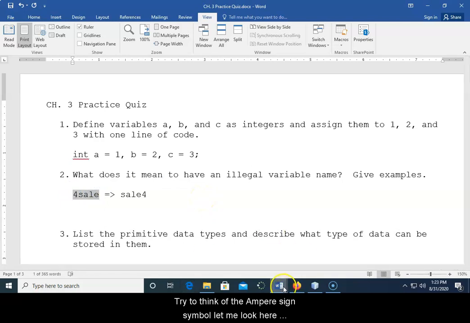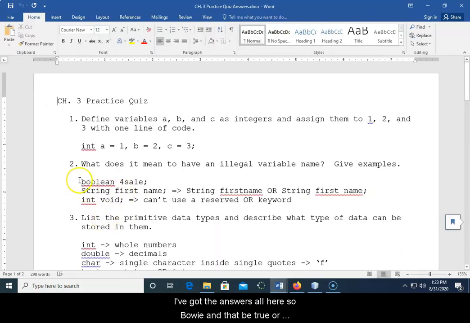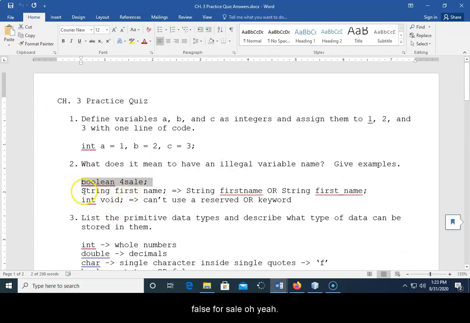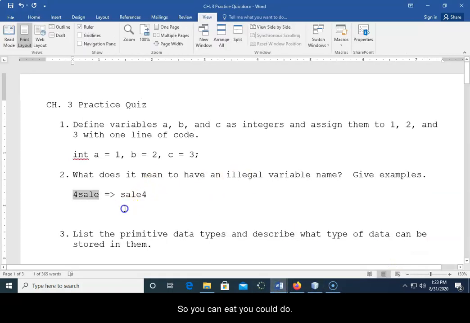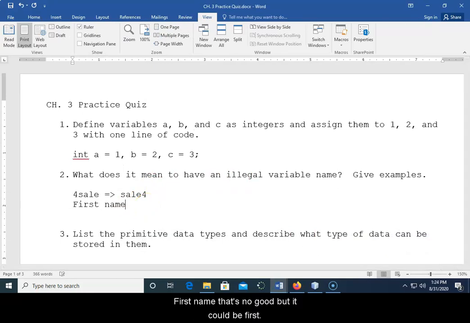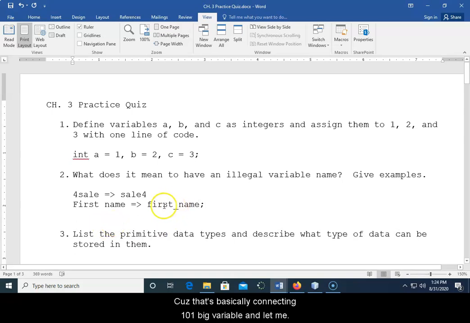I'm trying to think if the ampersand symbol. Let me look here. I've got the answers all here. So Boolean, that'd be true or false. For sale. Oh yeah, first name. You can't have 2 variable names. So it has to be one, and then it could be that, or you could put an underscore there. So you could do first name. That's no good, but it could be first_name. That's fine. Because that's basically connecting one big variable.